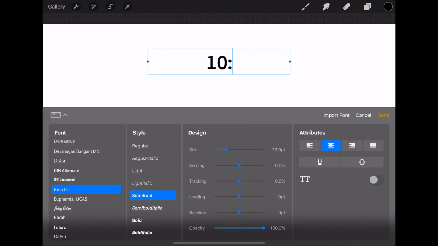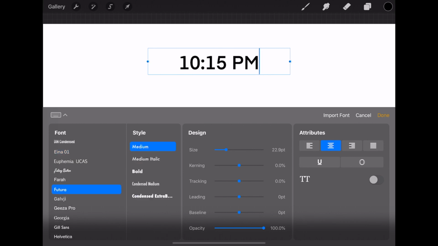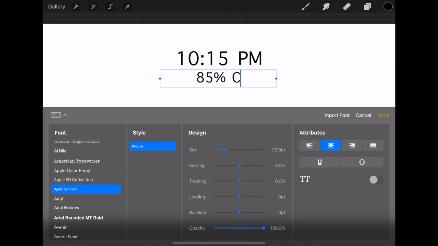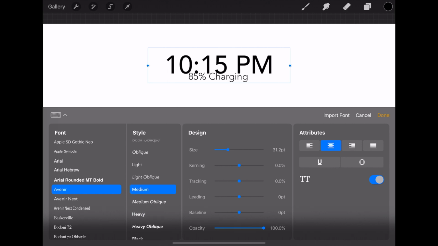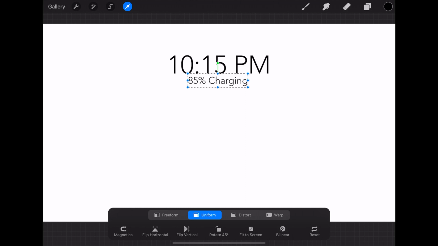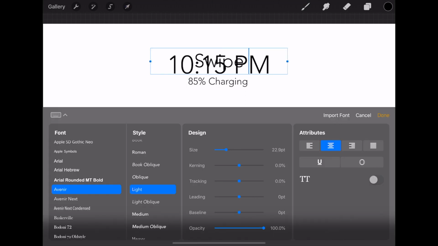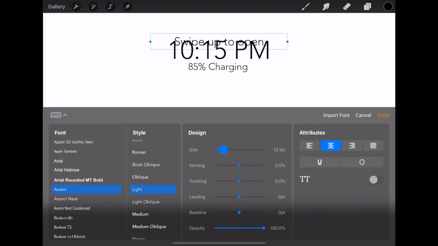So first, I'm going to go into Procreate and insert some text. So with this first piece of text, I'm going to put in the time, so 10:15 p.m. And then below, I wrote 85% charging and then found a font that I liked. So for the font that I chose, it's actually called Avenir, and then I just chose different styles in the Avenir font. And then I wrote swipe up to open and place that at the bottom of the screen, as well as making it tinier than the original font because it only needs to be tiny.